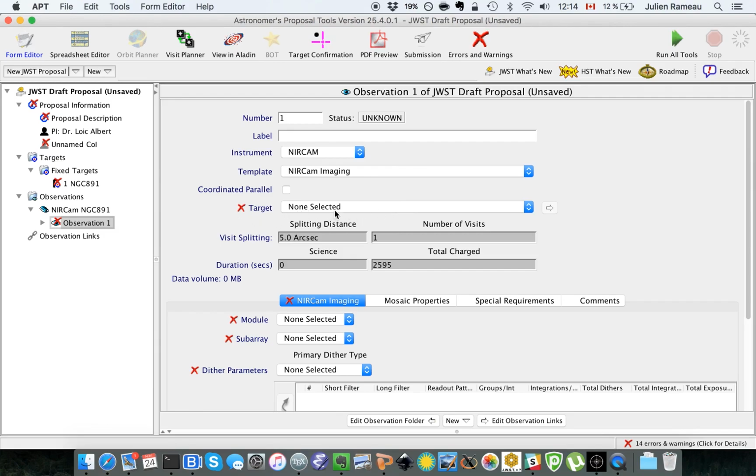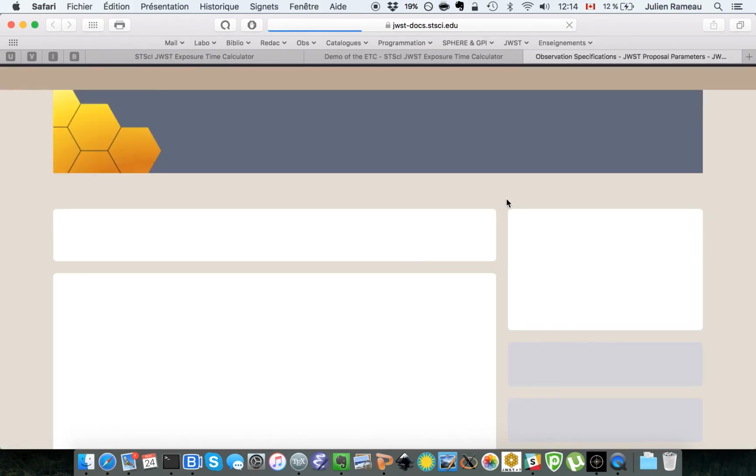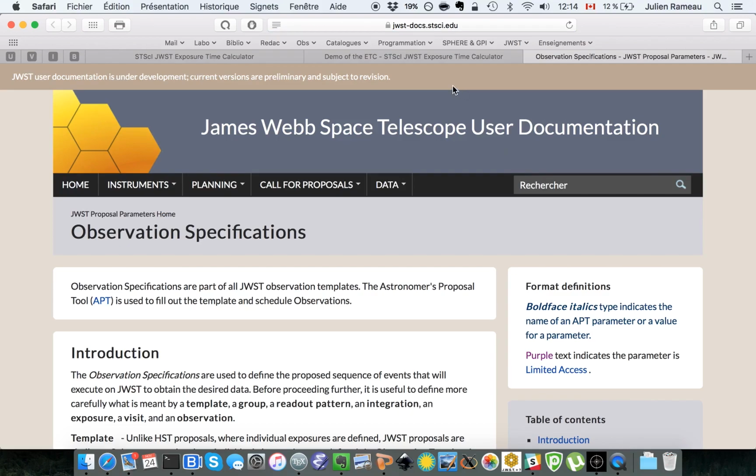You have the possibility here to create a coordinated parallel program that uses another instrument at the same time as what you're doing. This is a whole new feature that we will not go into today. But if you're interested in coordinated parallels, you can simply click here. There's a question mark. You can click and be redirected to the JDox page about coordinated parallels, and you can read about this. Okay, so I'll go back.